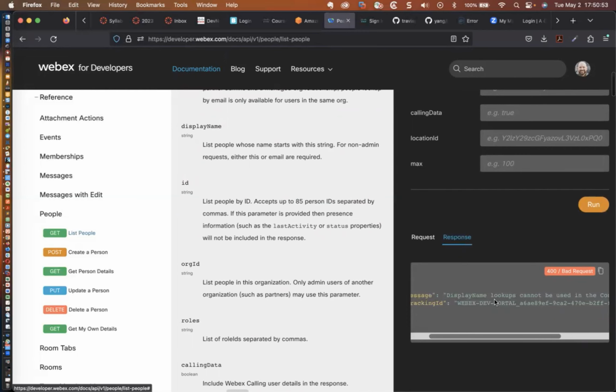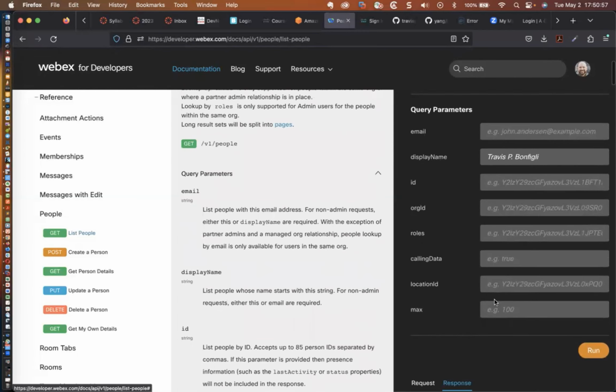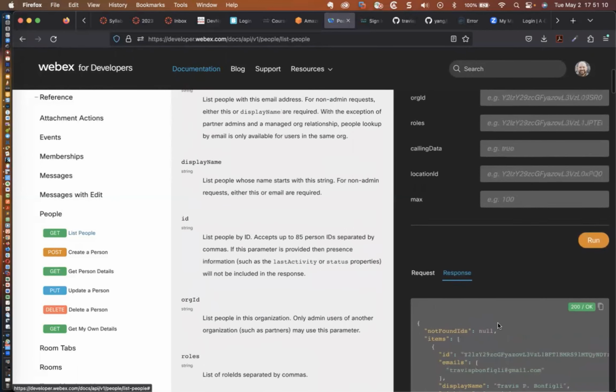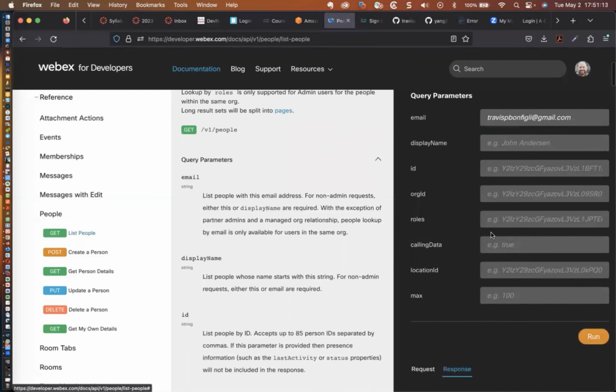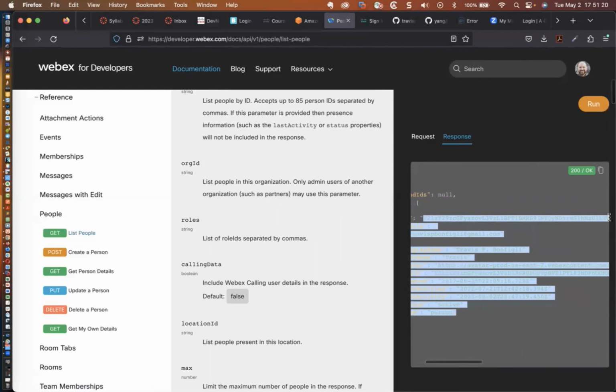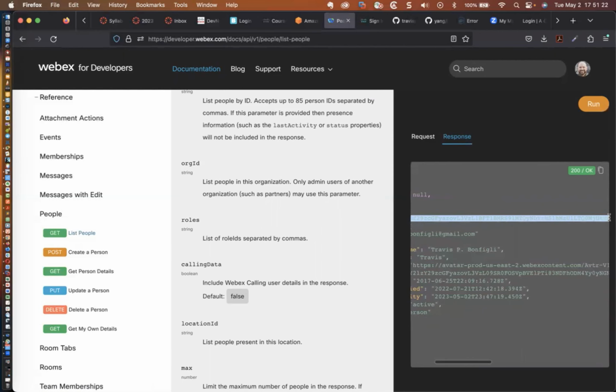Okay, so using the display name, I can't do that based on the organization that I'm a part of. Okay, no biggie. So we'll cruise back here. Let's type in Travis P. Bonfili again at gmail.com. Click run. All right, so we could use ID, because every user has a unique ID. So let me go ahead and grab this massive ID. You can see how long the string is.